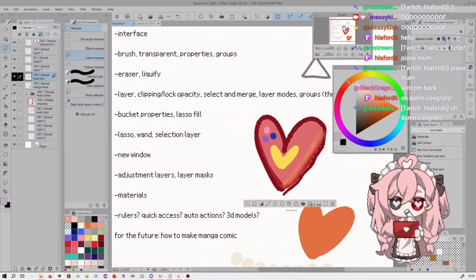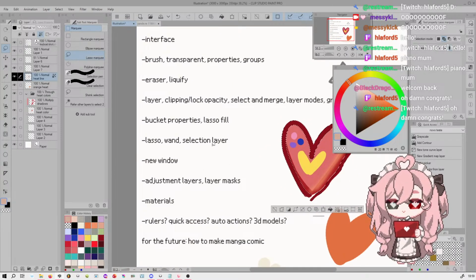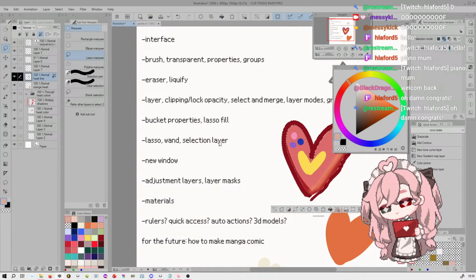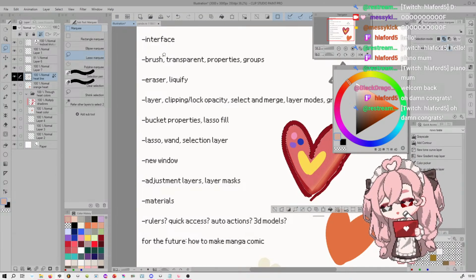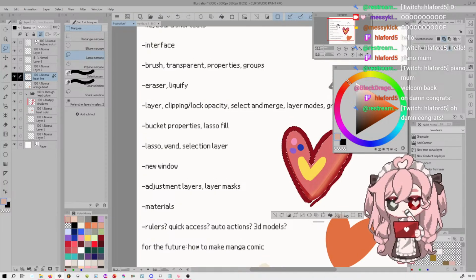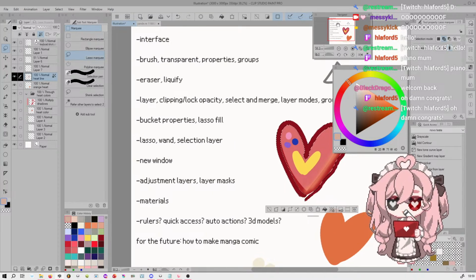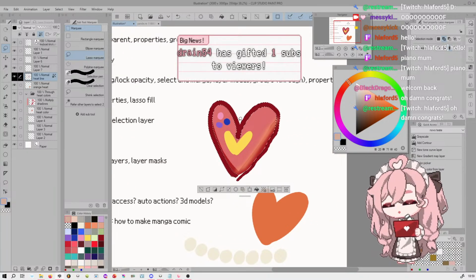I'm following these little topics here. Right now, I'm on the selection layer. Don't worry if you missed something, you can go back later. The live stream will be saved, and I'll make a video later too. So, okay, you have one selection here.